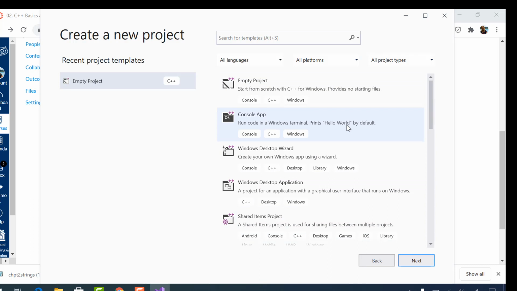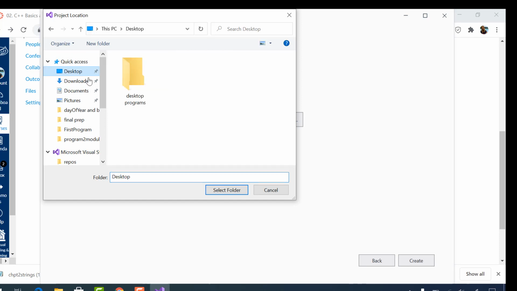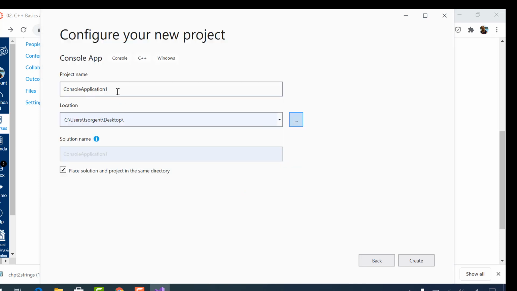You can't do that in C, because this console app will create a C++ program. For C, you have to do an empty project and add your code to the project. For C++, you can just click console app, and it will create a console application for you. I'm going to just put this on my desktop, and I'm going to call this COP3014 test. So this is just going to be my test project.